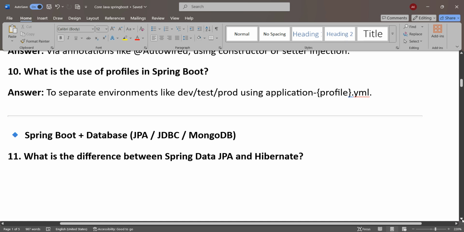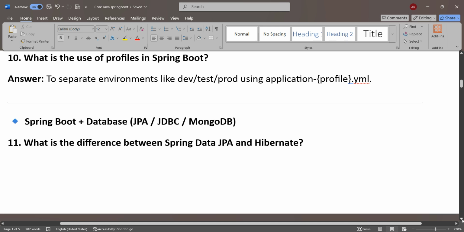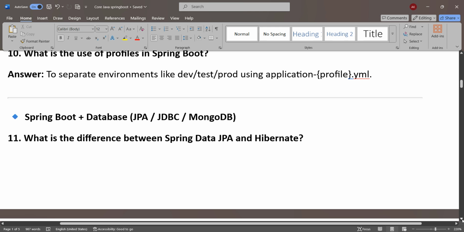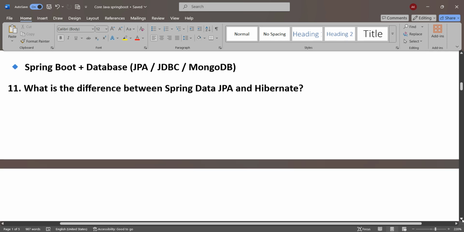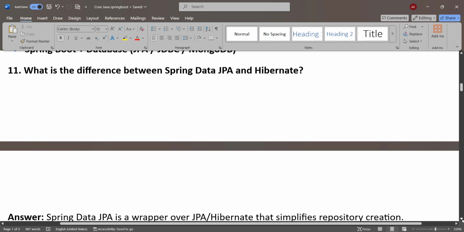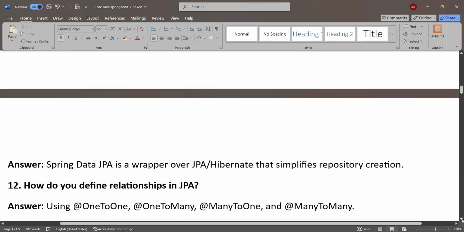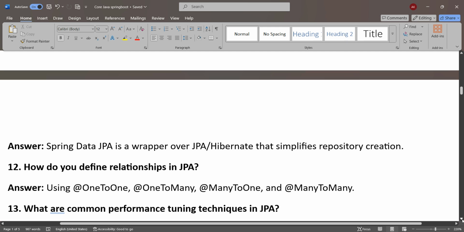The next question is what is the use of profiles in Spring Boot? To separate environments like dev, test, and prod using Spring application profile YAML. Now the next question is related to Spring Boot with databases: JPA, JDBC, MongoDB related concepts. What is the difference between Spring Data JPA and Hibernate? Spring Data JPA is a wrapper over JPA and Hibernate that simplifies repository creation.